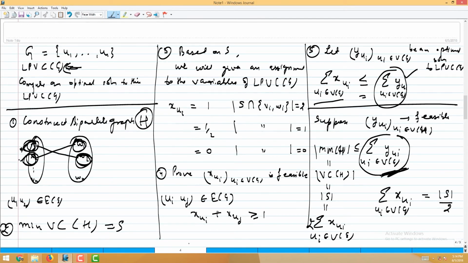Let me just tell you this, and then let's see if we can prove it. There is a feasible assignment for G, so for every vertex in G, you have given it some value. If we look at a vertex Ui, whatever value you have given to that vertex in G, give the same value to both its copies in H. Is this a feasible solution for H?